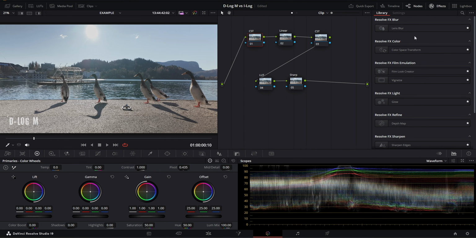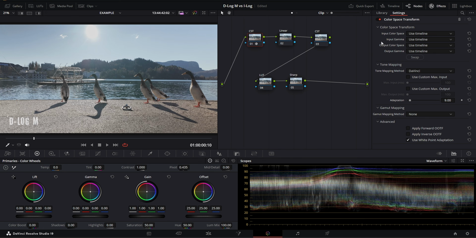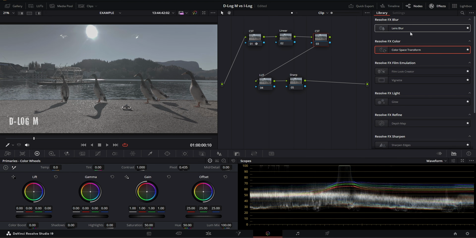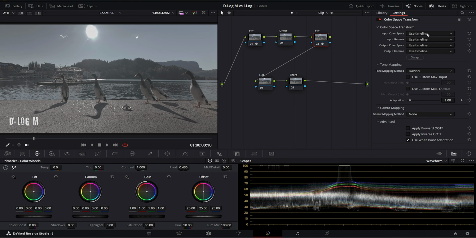Okay, so the first node, I'm going to go here under my effects, Color Space Transform, and I'm going to transform the Rec 709 into my DaVinci Wide Gamut. And then I'll go onto this node and apply a color space transform again and convert my DaVinci Wide Gamut back into Rec 709. Now basically I've taken the initial color space, transformed it into something much wider, and then back into the original color space.